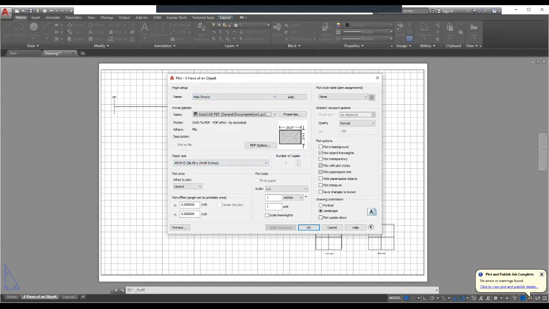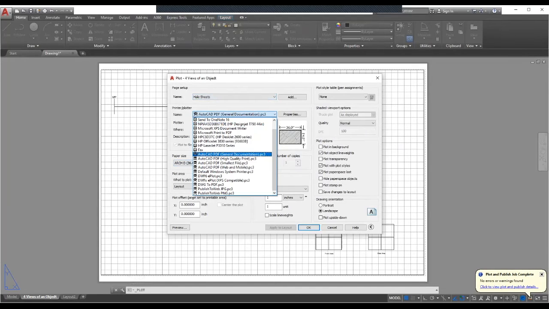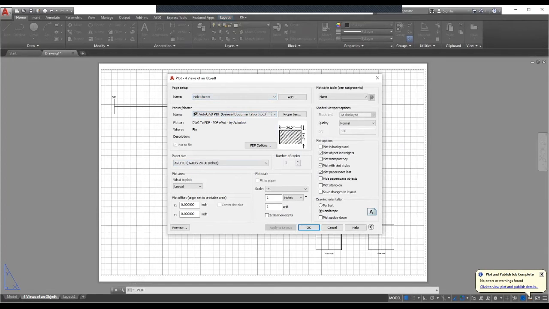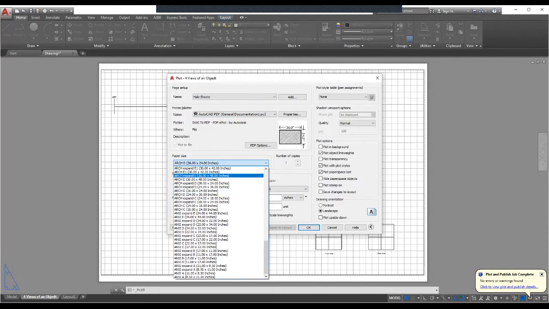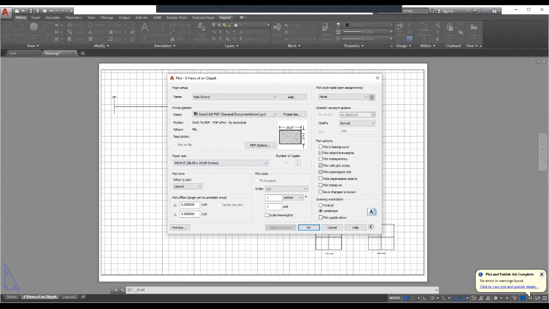But if you don't remember how to do that, we want to make sure that for the printer plotter, we select AutoCAD General Documentation, if it's not already selected. The paper size is going to be the Arch D, 36 by 24 inches. You can select that from the list. Do not go 24 by 36. We want a landscape view, not a portrait view. So we're going to hit 36 by 24. And if it's not already named, you add here and name it your last name and the word sheets. Once that's done, we hit OK.